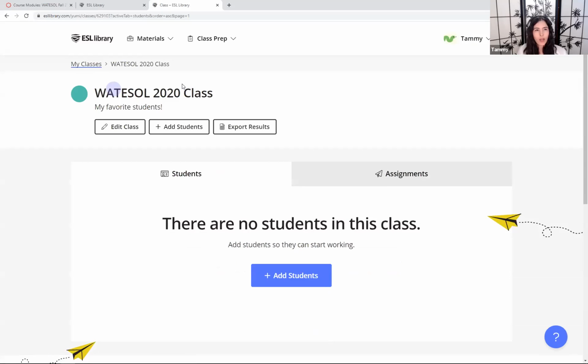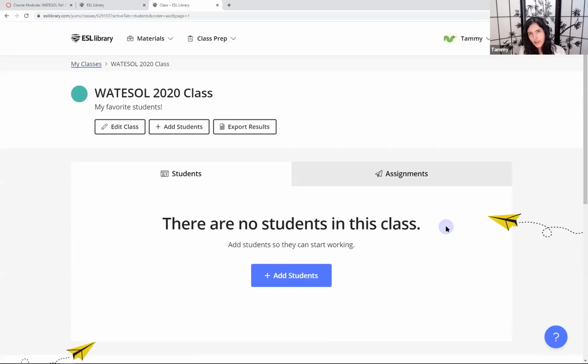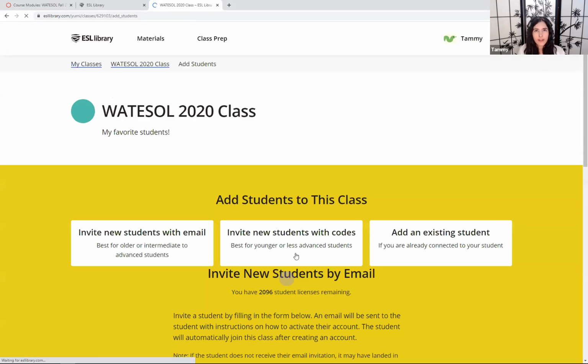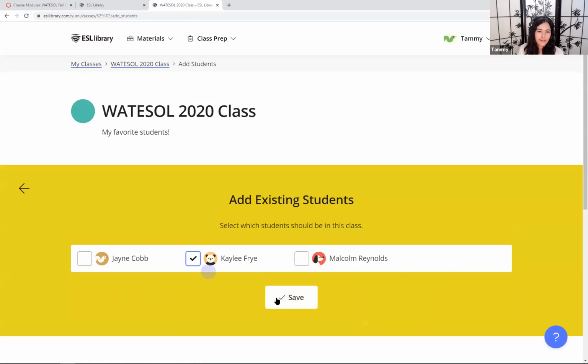All right, so I've created my class, but it's sort of shouting at me a little bit. It's like, hey, there are no students in this class, so I need to add some. I can go ahead and just click add students. Now, if I have another ESL Library class already, I can just go ahead and add an existing student. And to do that, I just click the check mark next to the student name, click save, and that student is now in my class.